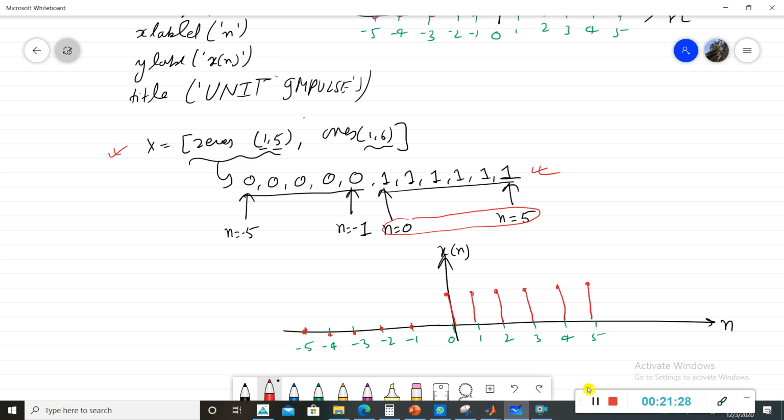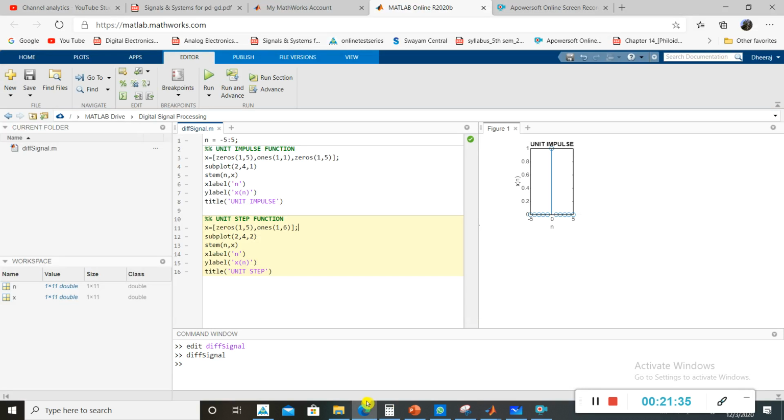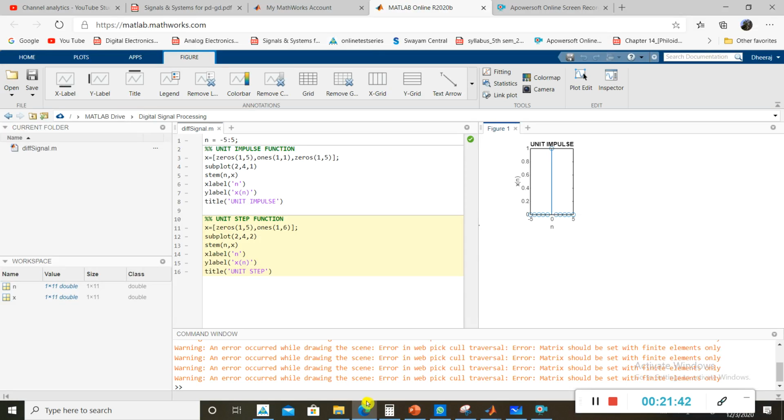So this signal is created by this function. In Matlab also we can see it. We have written this code and now again we will run this and we will see the next figure appear here, in which we will get this.